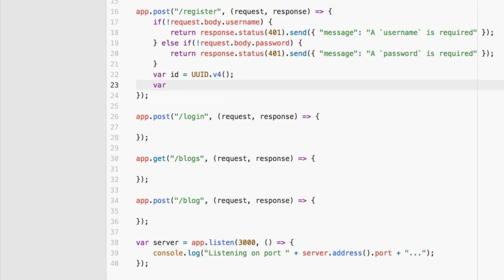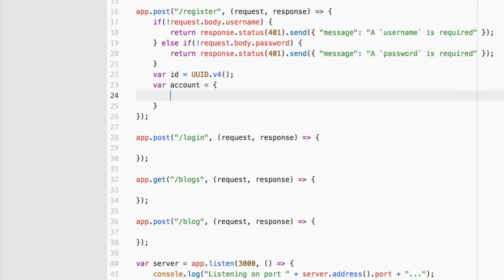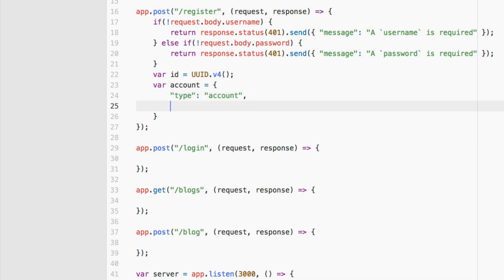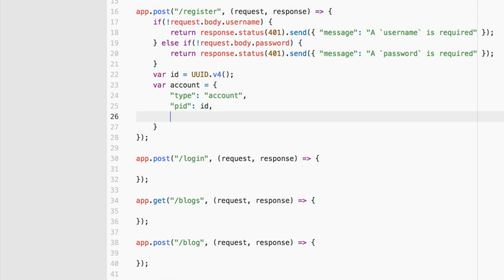We can say var account. So this will represent our credentials. We can say type account. We're going to have a profile ID. So this is how we reference from one document to another, kind of like a foreign key primary key relationship, except that's not a thing with NoSQL. So we're just going to assume and manage it through our application layer. But we're going to have a PID. That's going to be ID, so the variable we had just created.